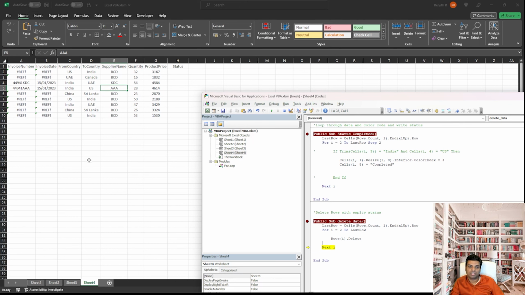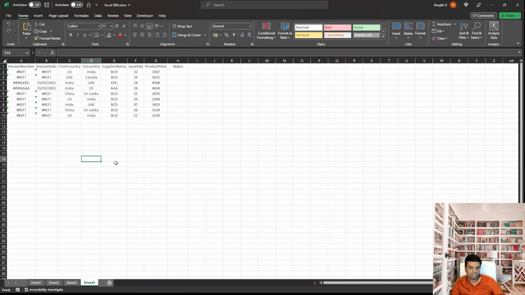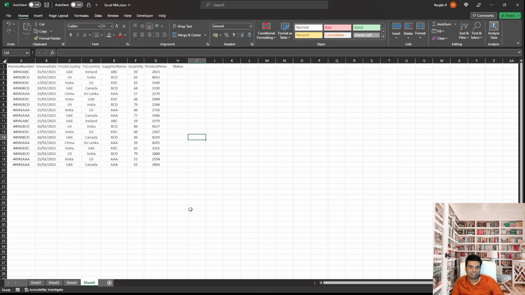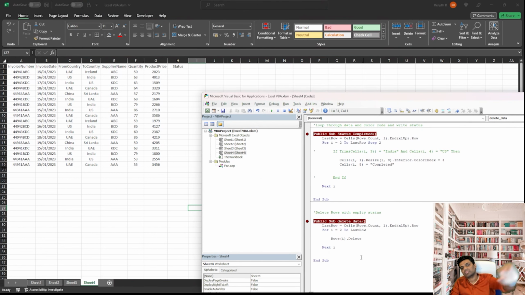So for that, what we need to do, let me just undo this. Let me just run this and then copy the data. Now I need to delete all these records. For that, I need to do it the other way. First it will be last row, from last row to 2. In this way we'll delete the whole records.